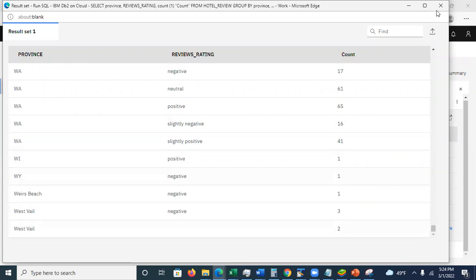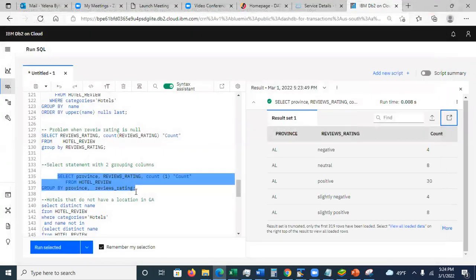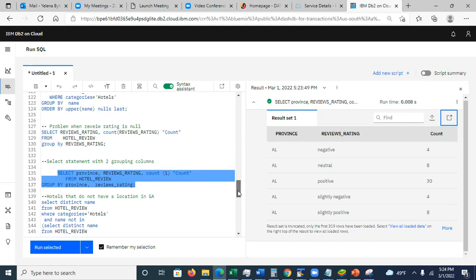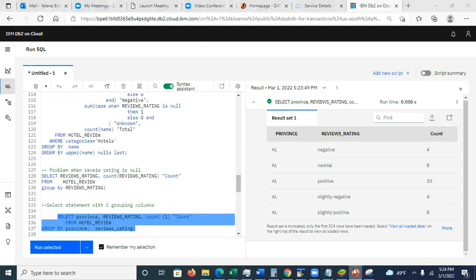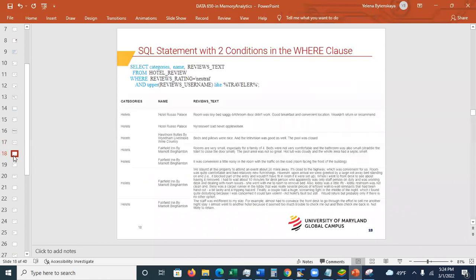On the other hand, when I ran it before, I wanted the blank to be treated as what? As unknown. So there are several ways to do that. Here, it's just going to show as blank. What I showed you before, it can treat it as unknown, or you may skip. This I'm going to show you now. Let's go back to slides.